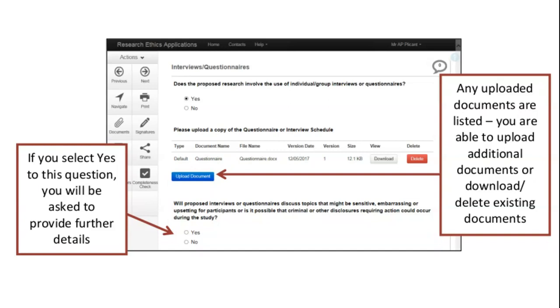Below that, you will then be asked a very important question that you must consider, is whether or not your interviews or questions will discuss topics that might be sensitive, embarrassing, or upsetting for participants, or are you potentially going to lead to participants disclosing criminal action or action that requires you to take further action during the study.